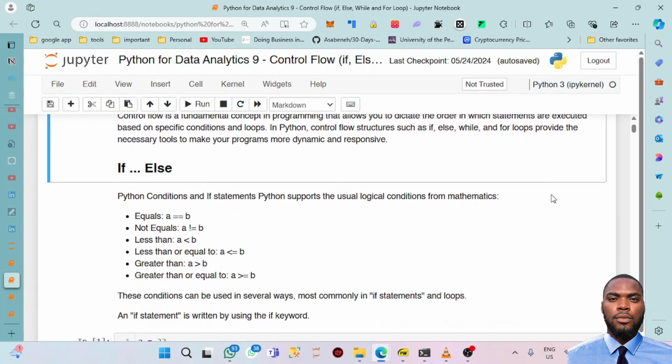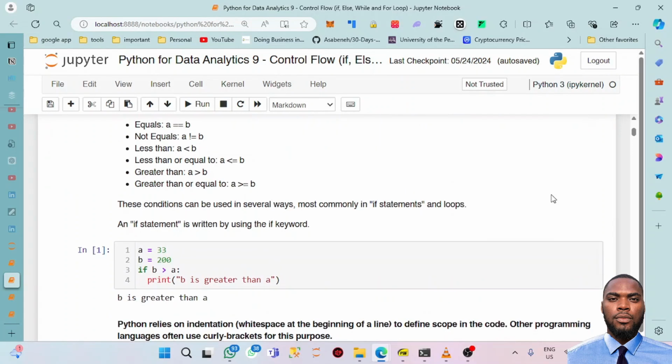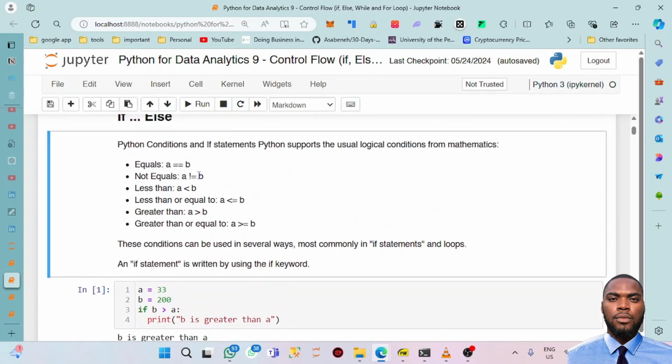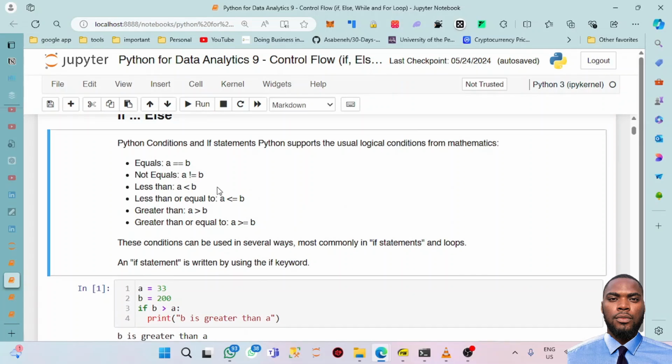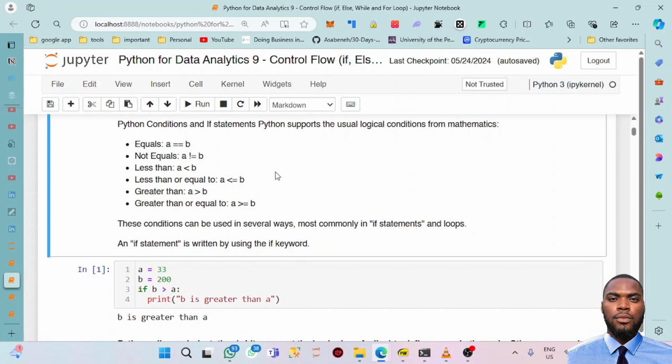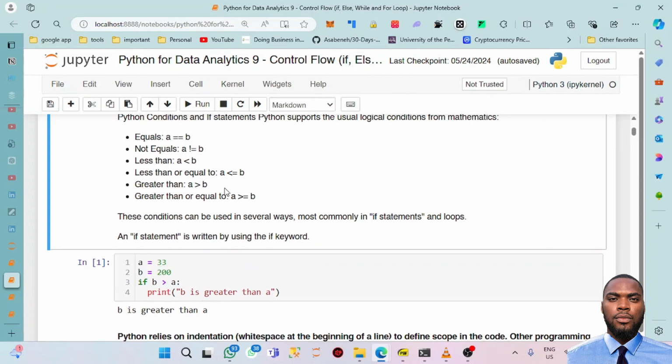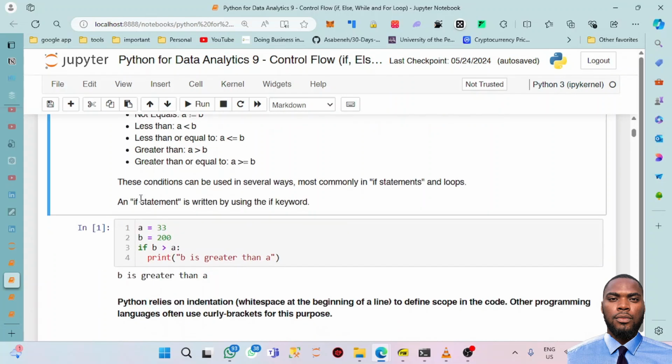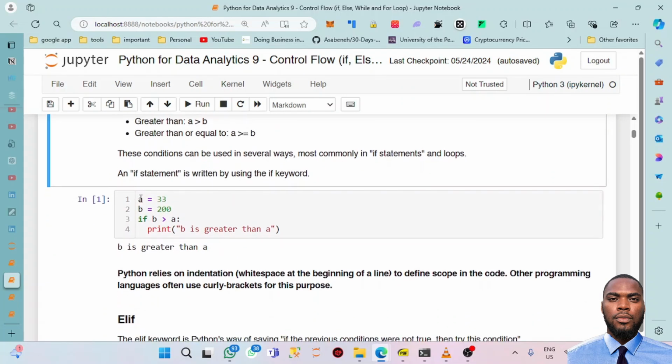So we are going to learn how to use the if statement, the else statement, and the else if statement. To use them in Python, you need to understand logical operators, which we have gone through in the previous class. The logical operators we have are the equal operator, the not equal operator, the less than operator, the less than or equal to operator, the greater than or equal to operator, and the greater than operator. These operators can be used in several ways, commonly in if-else statements and if statements, but they can also be used in loops and while loops, right? It's used in while loops.